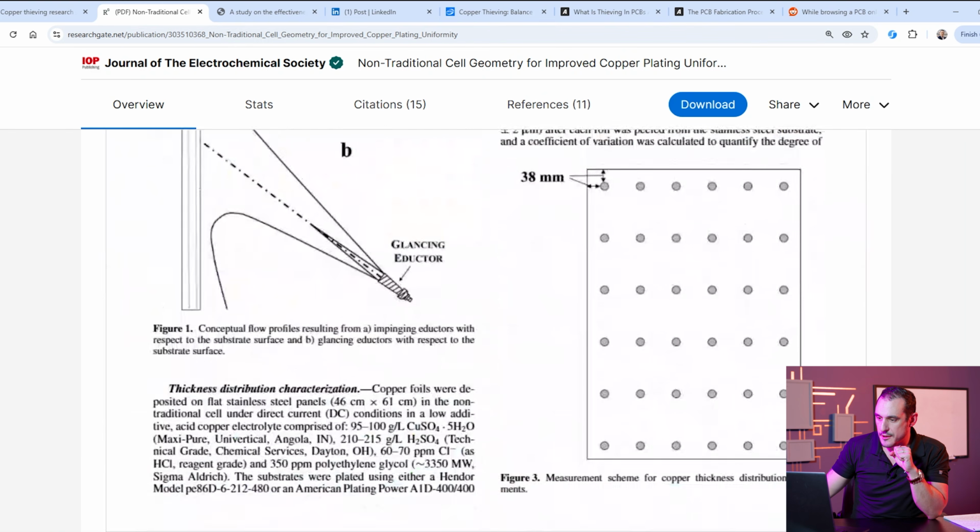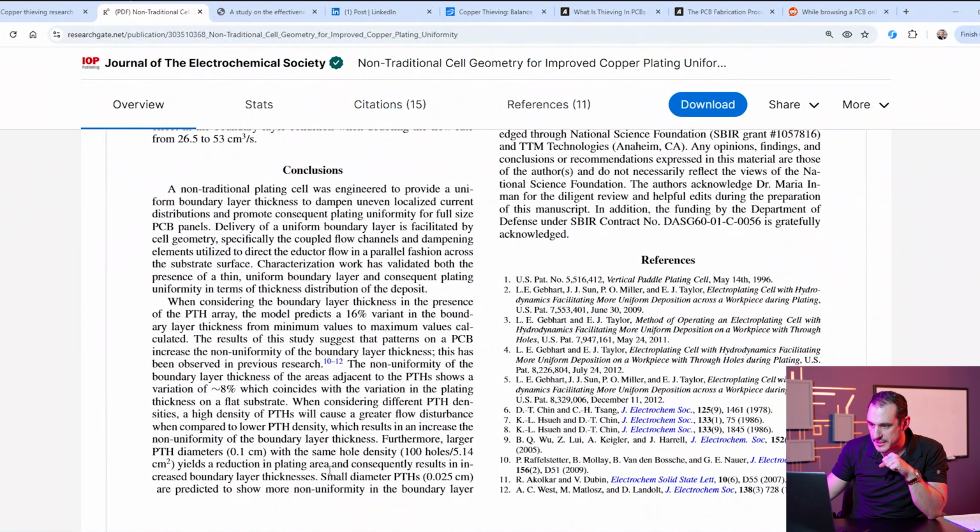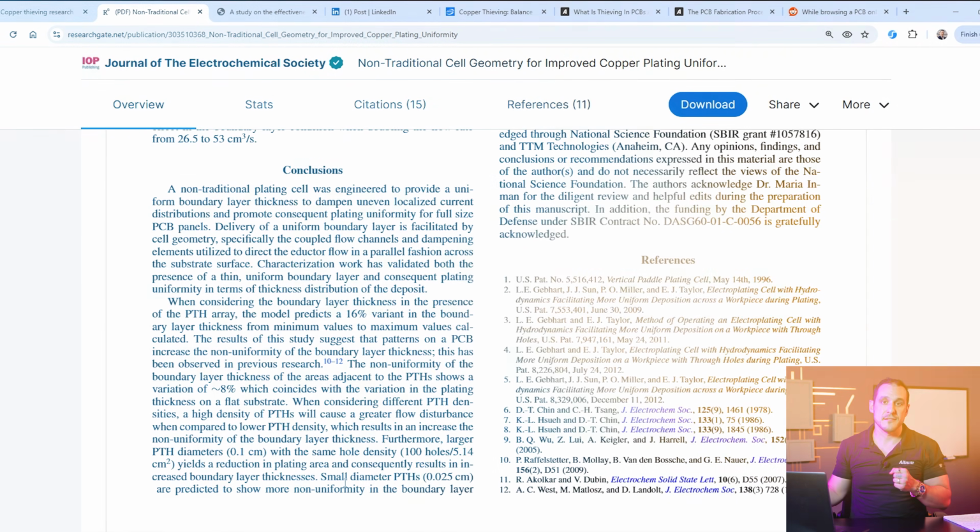Now here, if we scroll down to their conclusions, you'll see a little bit more what they have to say about the boundary layer thickness. Here they present a model that does predict variation in that boundary layer thickness for through-hole arrays. However, when you get to lower diameter vias, they show smaller variation in that boundary layer thickness. So apparently the non-uniformity in plating doesn't just depend on the distribution of vias, it also depends on the diameter of those vias. So if you dig deep enough, it seems that you will find justification for the use of copper thieving in all of its various benefits that are mentioned throughout the internet.